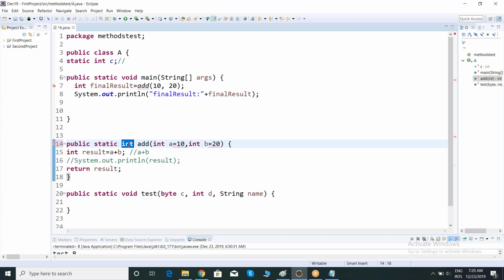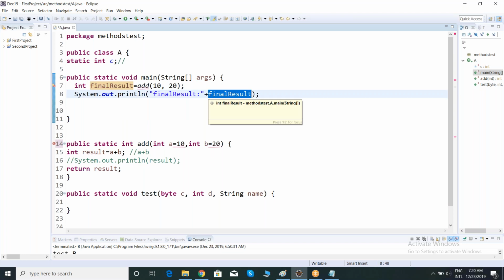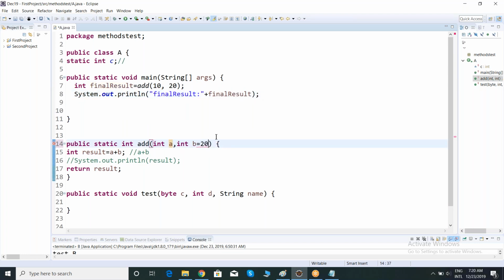Again I'm changing to integer. Now the add method, after execution, comes with the result which is integer, and I have to store it into one more variable. That's the final return. Final result will contain the final value, right? So remember team, whenever your method has parameters, at the time of calling that method, you have to supply the value. And this add method is now dynamic in nature.